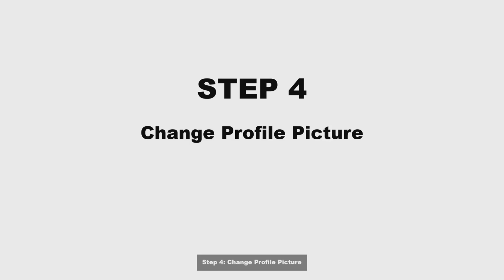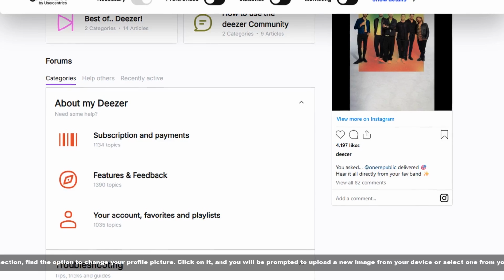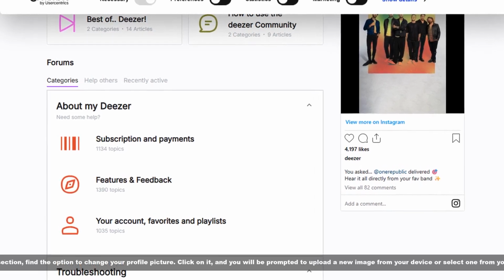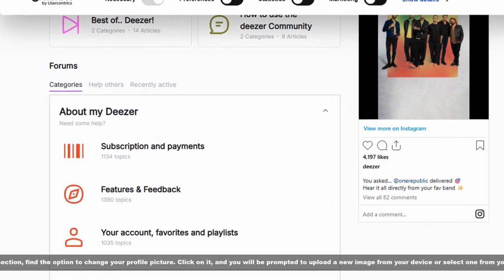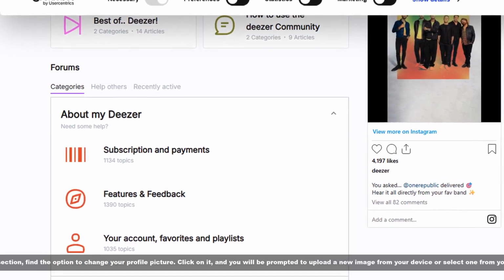Step 4. Change Profile Picture. In the Edit Profile section, find the option to change your profile picture. Click on it and you will be prompted to upload a new image from your device or select one from your existing photos.